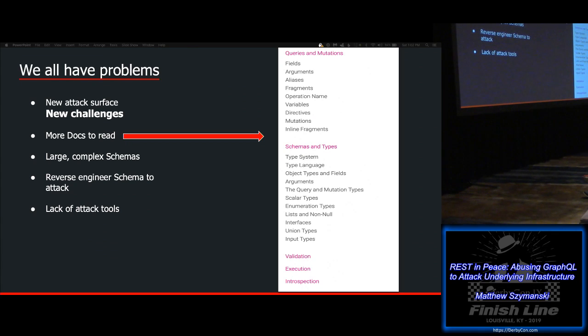It's also based on the concept of a schema. If you've ever worked with a SOAP API in the past, then there's the WSDL file. It kind of has the same type of thing for GraphQL. But these schemas can be enormous, and we'll talk about that a little bit later. Reverse engineering these schemas can be extremely time consuming, and there's not really a lot of GraphQL specific attack tools available to help you do this. So it's a lot of manual work.